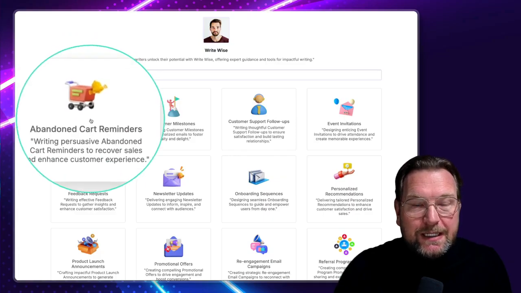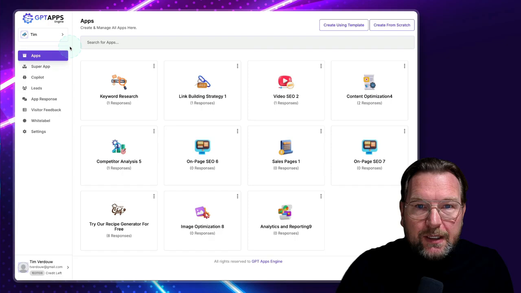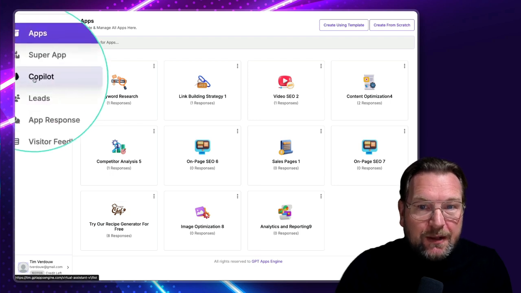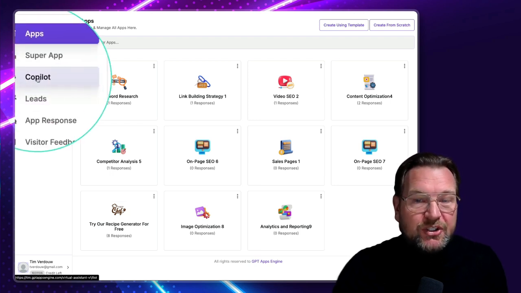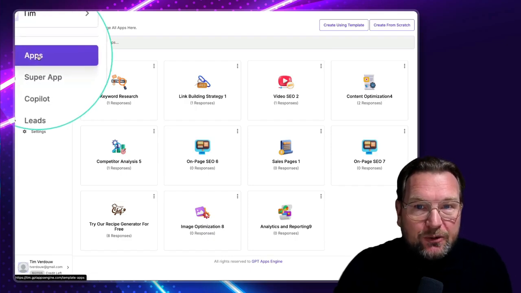Now you can create each single app yourself, and let's start by doing so. To do that, we go back to the dashboard and basically we work from the top to the bottom here to create these apps. It also has a co-pilot, which is a chat that you can add to your website as well. But more about that later. First, we're going to generate an app.